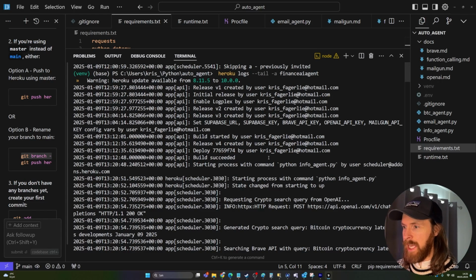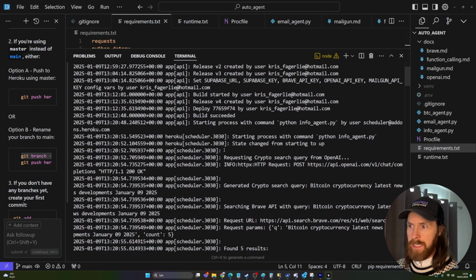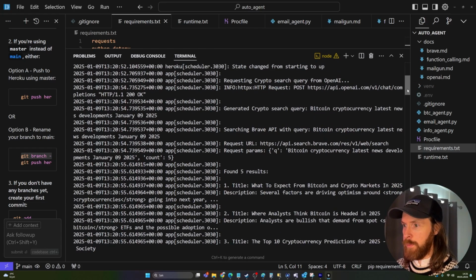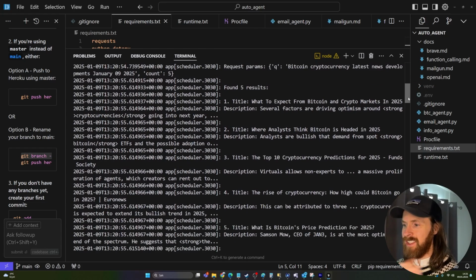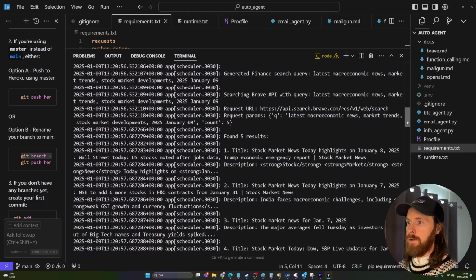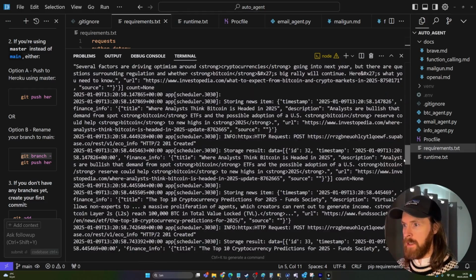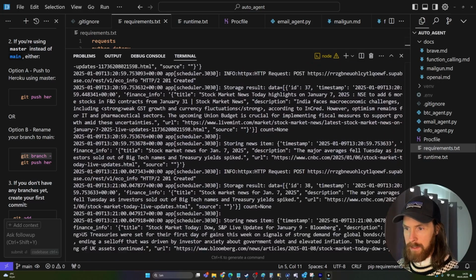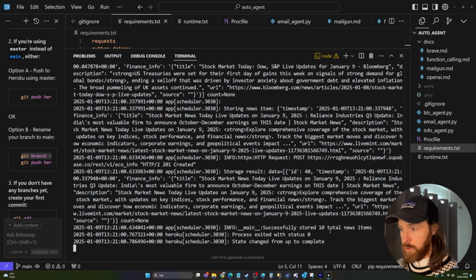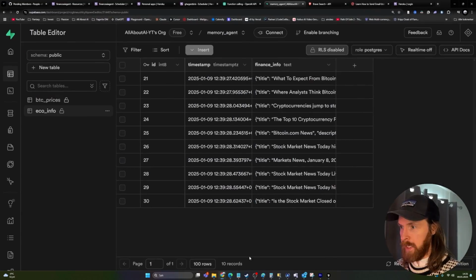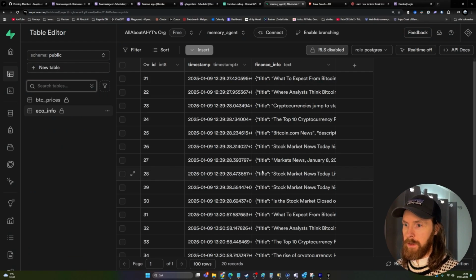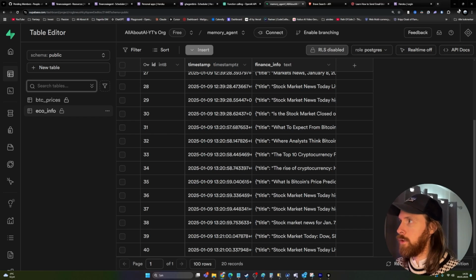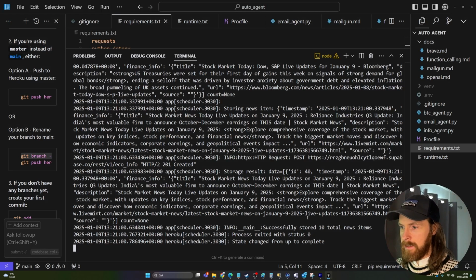Okay, so you can see it's been 10 minutes now, and the schedule kicked in here, right? So this is our logging. So requesting search for crypto, perfect, found five results. Yes, this works. It found five results for finance, and it sorted that. Did it add it to the database? Successfully stored, so let's update here. Let's see if we got any more. Yes, we did. Perfect. So everything looks good. Happy days. And now we just have to see the email.